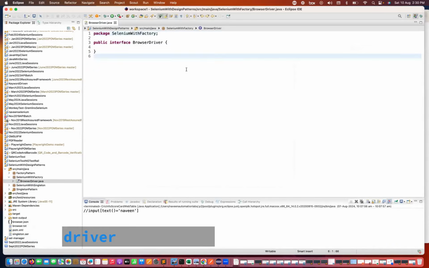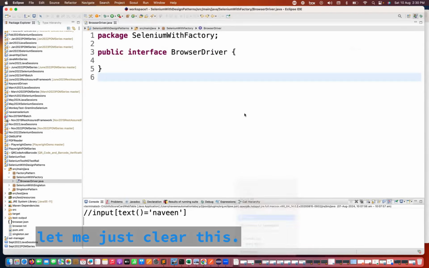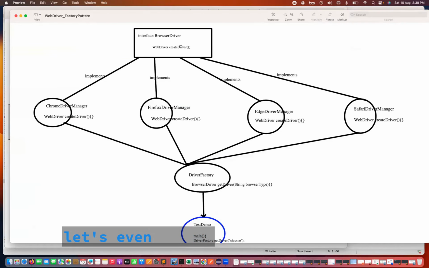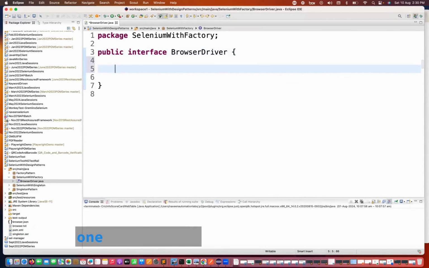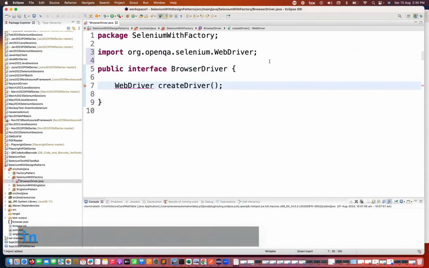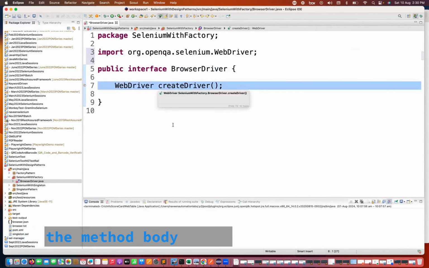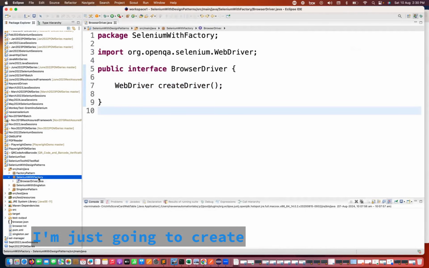In this particular browser driver interface, let me just clear this. First of all, we are going to have one method, create driver method. So here I'm going to create one method which is actually giving me the reference of driver, WebDriver it will return, and then create a driver here. Only abstract method, because in an interface we cannot have the method body here.